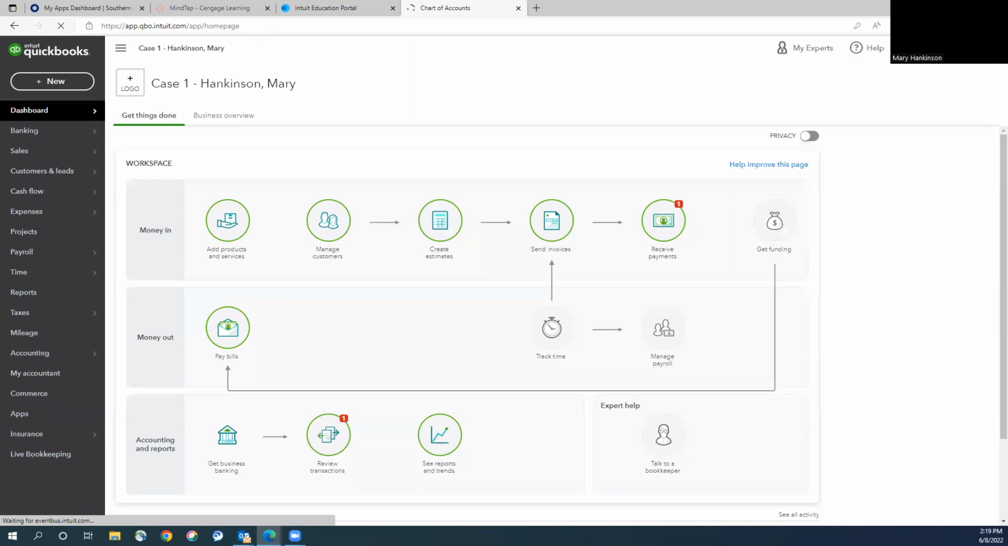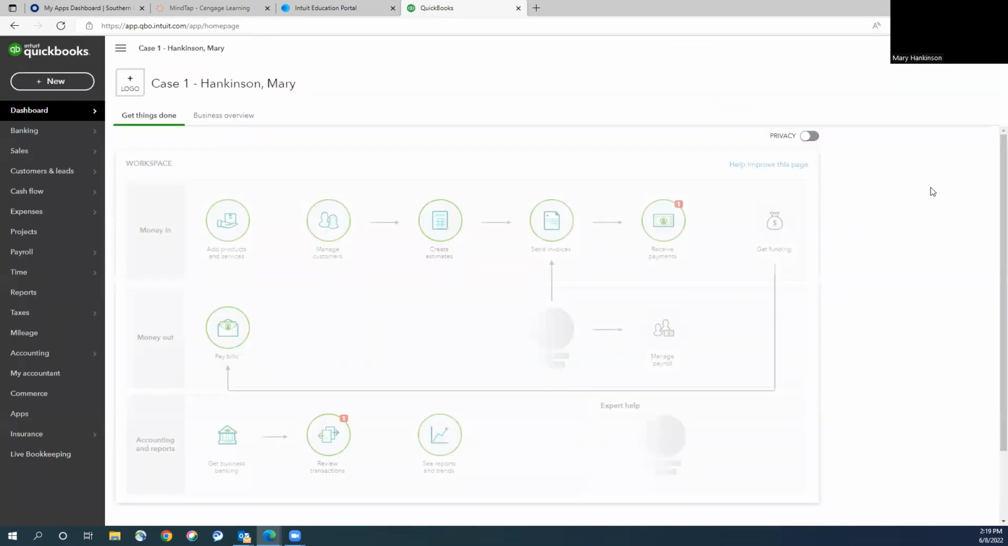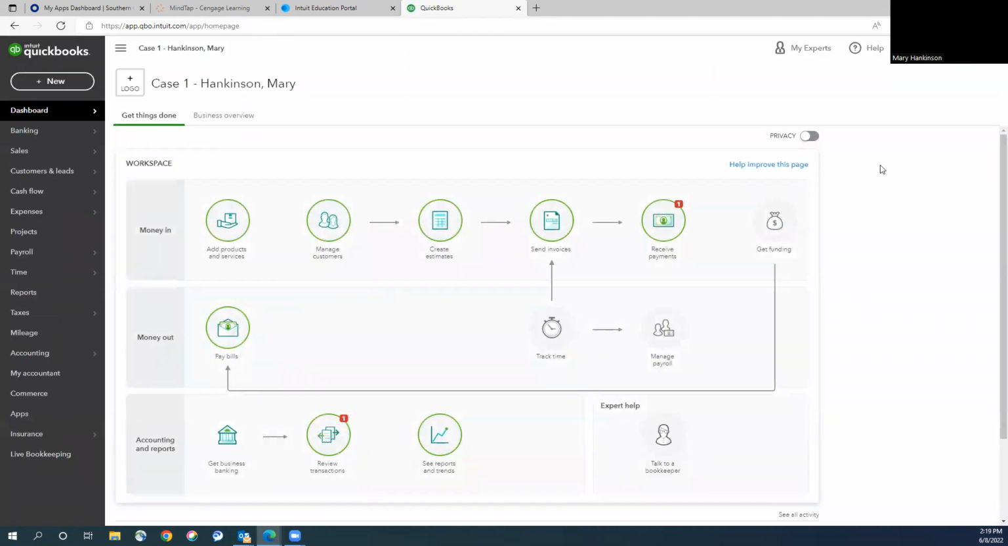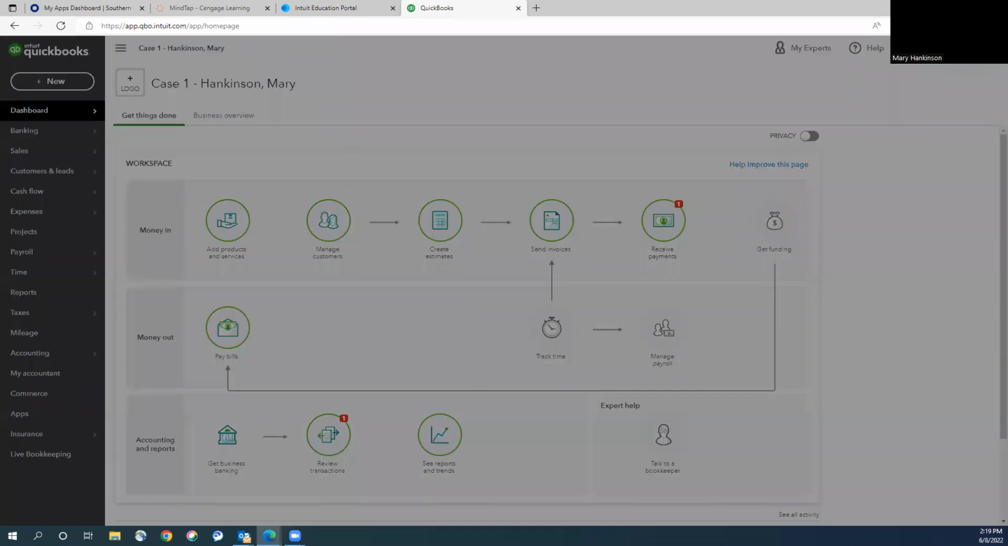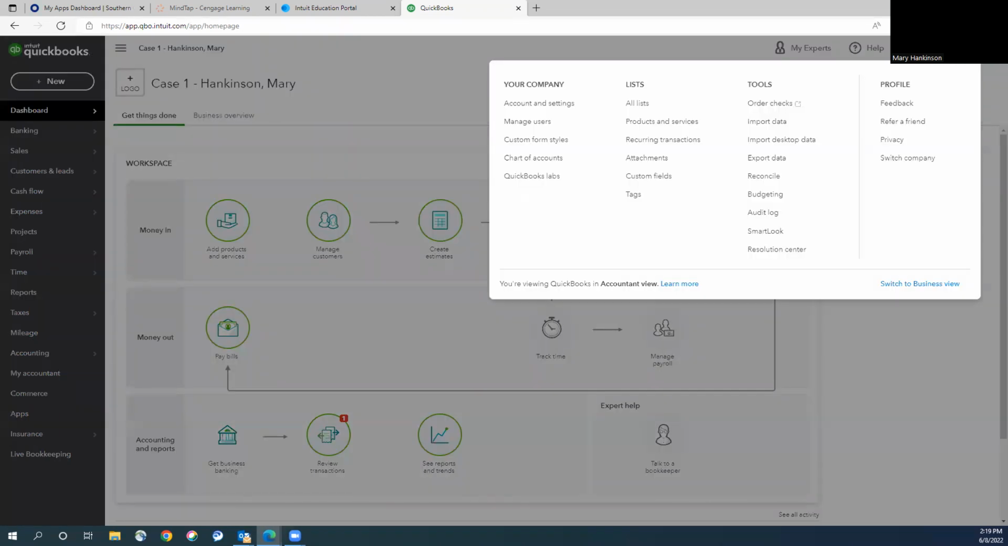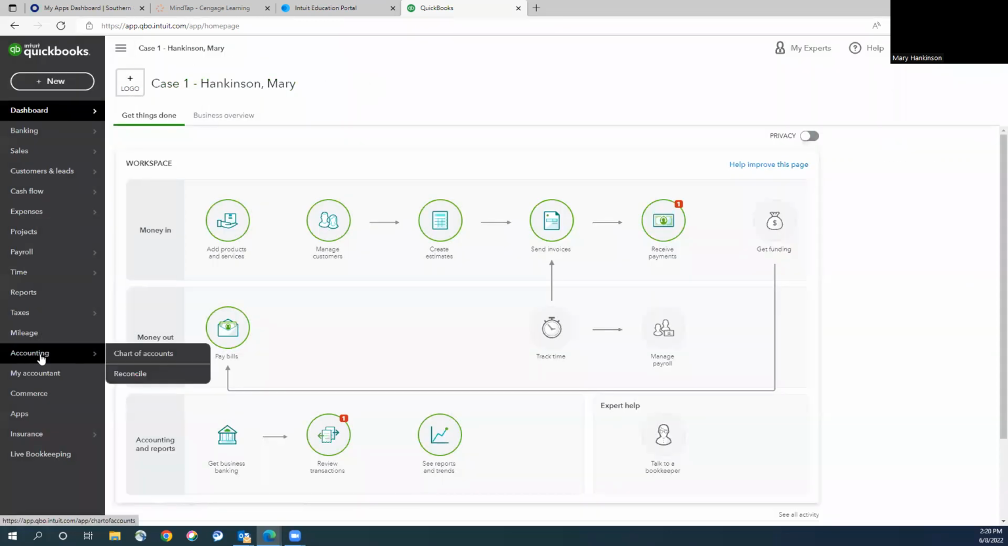And what we're going to do now is we are going to create new accounts and related beginning balances. So you can click on this icon and go to chart of accounts. That's one way to find your chart of accounts. Okay. Another way to find your chart of accounts is come down here to accounting, and you can click on chart of accounts there. So there's two ways to get to your chart of accounts.